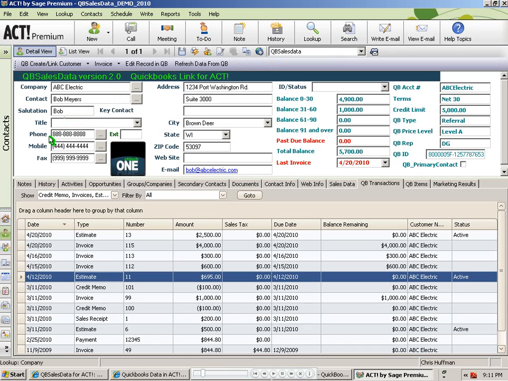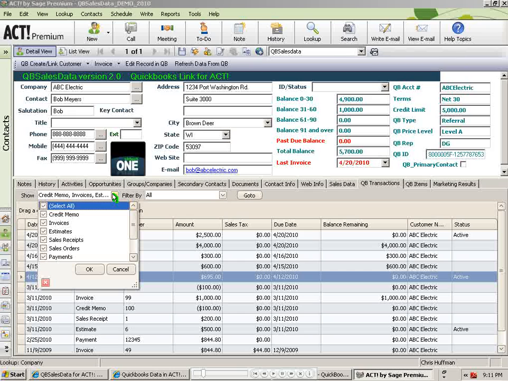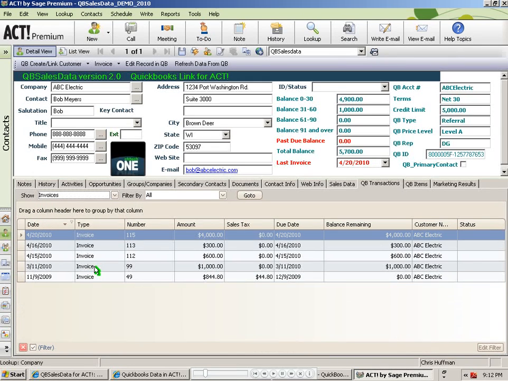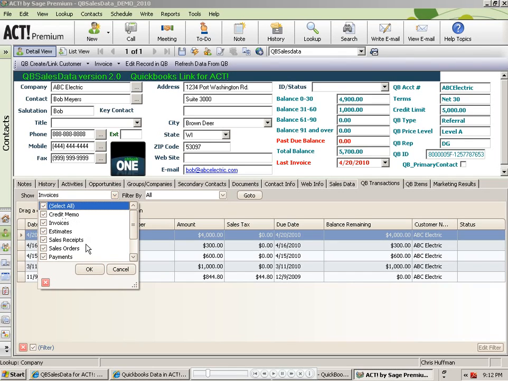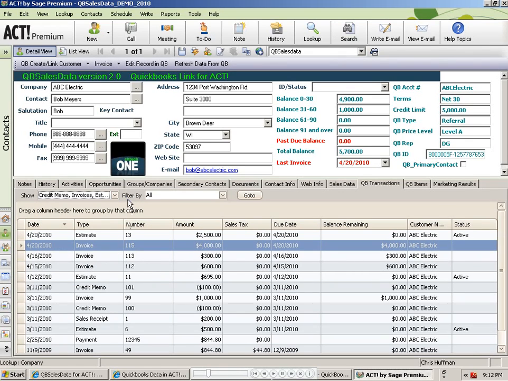Now let's take it a step further and show you what you can do to adjust your information within the QB Transactions tab. The first thing I want to show you is the filters. So you can actually filter what types of transactions appear on your tab. In this case, all are selected, but if I wanted to, I could uncheck the select all and only choose invoices. And that will filter my information so that I only see invoices. Also note that the adjustments that you make are at the workstation level. So each person can make their own adjustments to the way they want to see the information. So we're only seeing invoices. Let me go back to the show and switch back to select all so I see all the transactions.